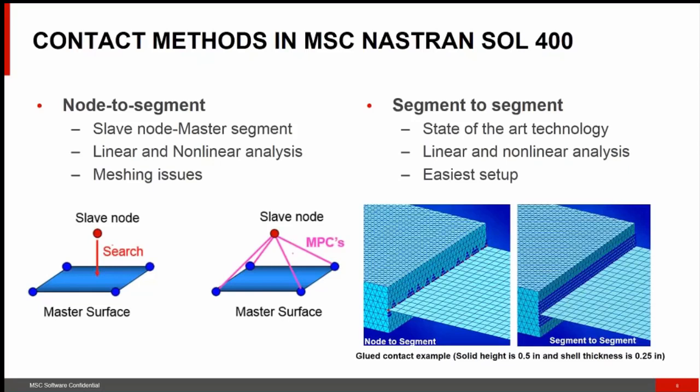And for example, here you can see on the right-hand side, we have a segment-to-segment between a shell and a solid, and then we have the same model running using the node-to-segment, and we can see with the segment-to-segment, the contact is detected better. This is a plot of the contact status, where you can check which areas are contacted once you run the analysis. So contact with shell elements with the segment-to-segment exactly treats the geometry of the element. So this is a benefit as well.